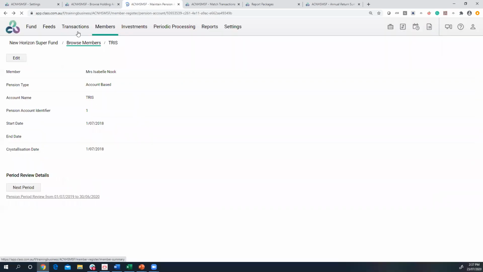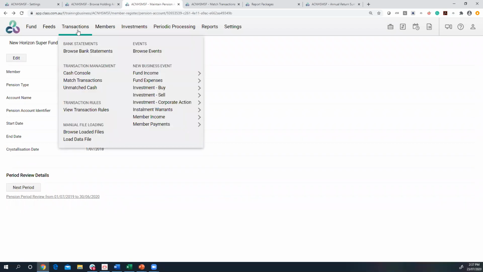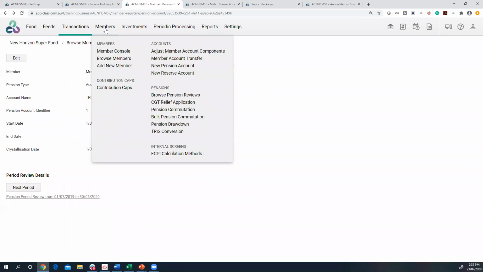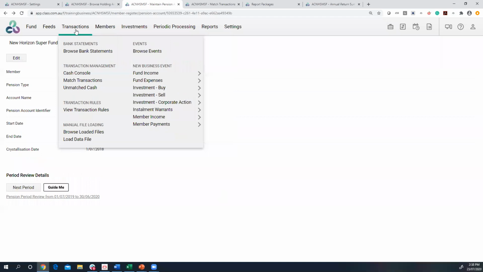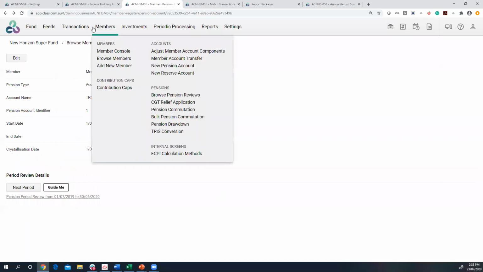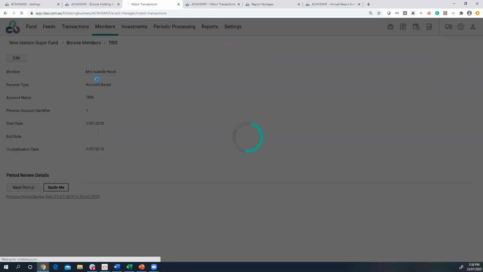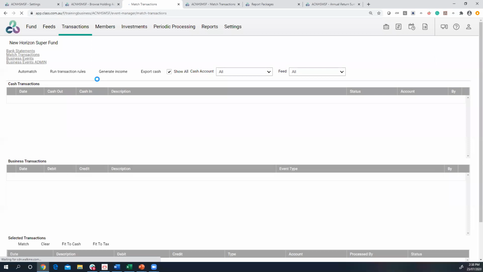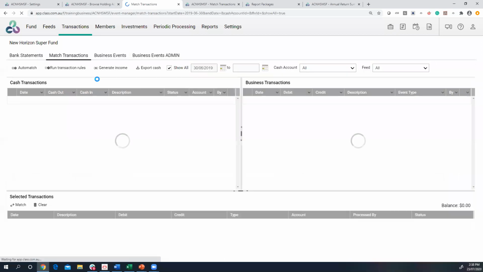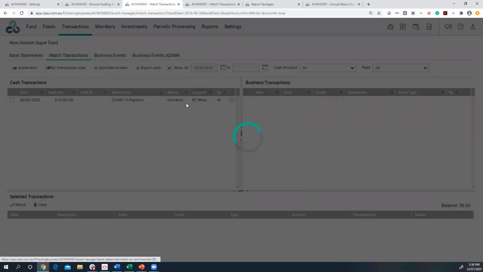The other thing I want to show you related to COVID-19 is that, unfortunately, Isabel got affected by COVID-19. Her hours were reduced. She has applied to have the early access. Let's go to my transactions. So there was a pension payment of $10,000 on the 26th of June 2020. Let's create the lump sum payment for that using the new condition of release.